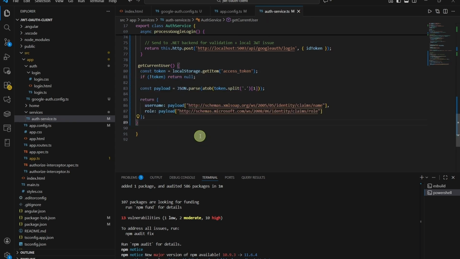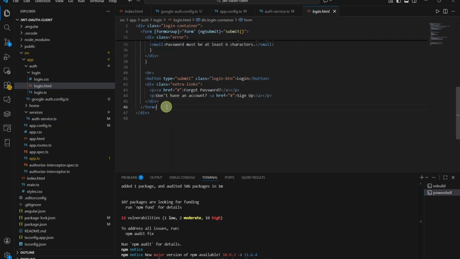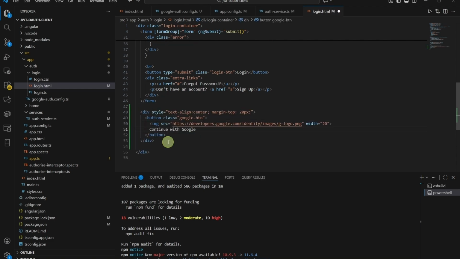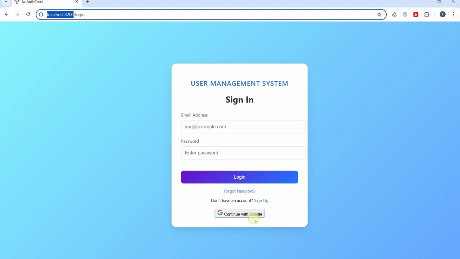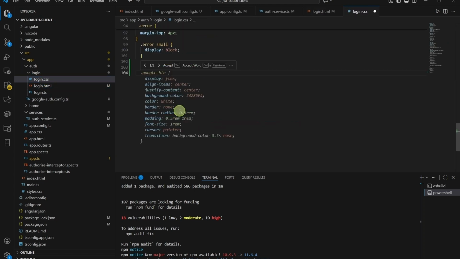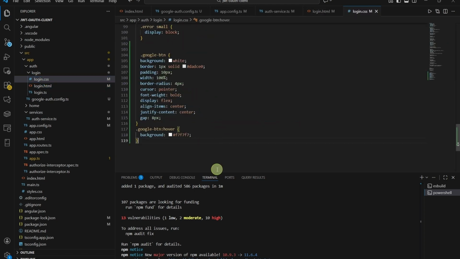Okay, next we need to add the Google login button. For this, we go to login.html and add our continue with Google button under this form closing tag. Let's save it. Okay, this is our Google login button. But it currently doesn't look very good. So let's add some CSS to improve its look and feel. We go to login.css and add this CSS inside it. Save it, go back to the page.